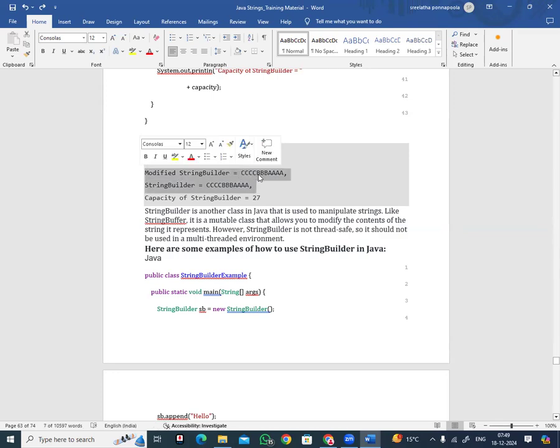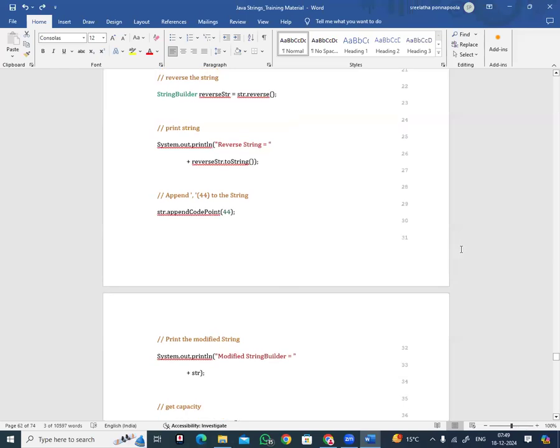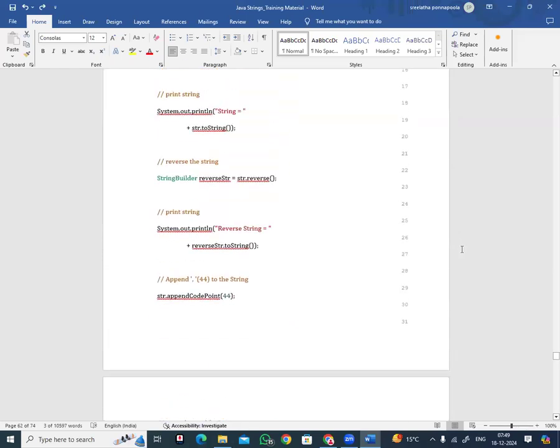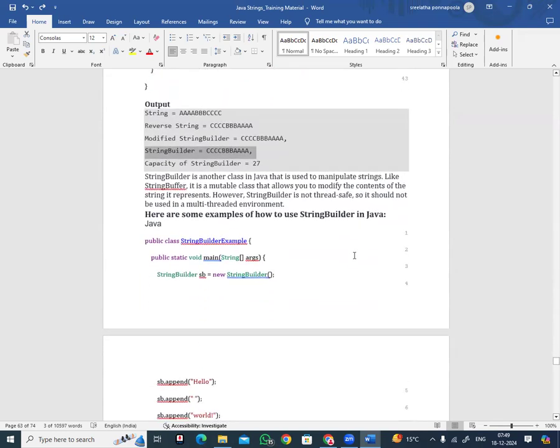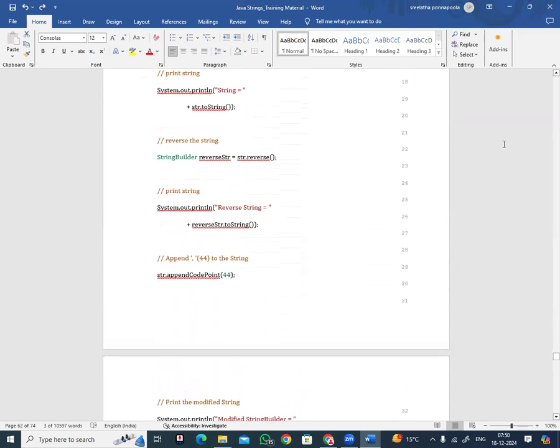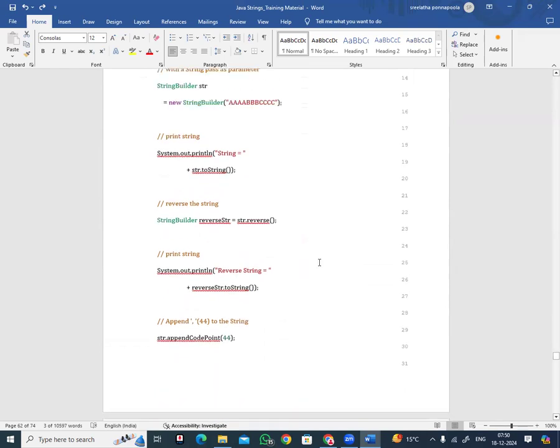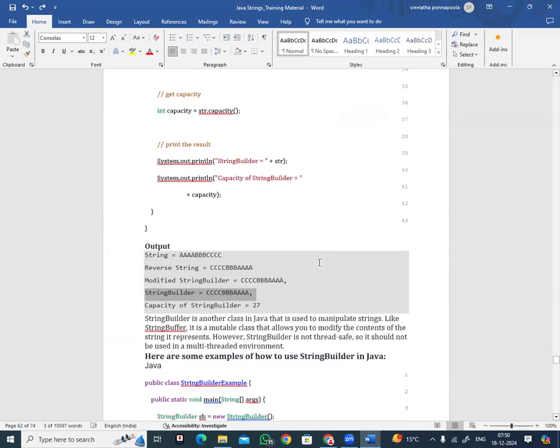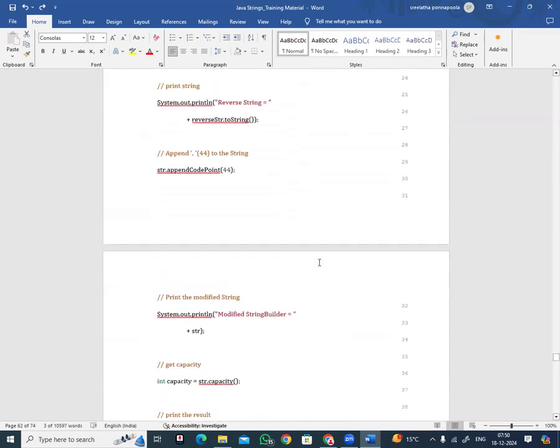So it is printing the modified string builder value, this one, and then the string builder value again, this one. So we need to know what this append code point is. Using these methods, when you are passing any string value, use these methods of the string builder class and see the output, whether we are getting the expected output, so that we can understand the purpose of each method.